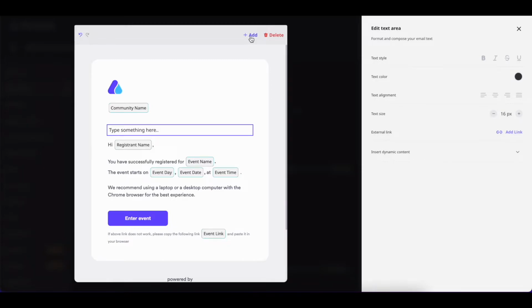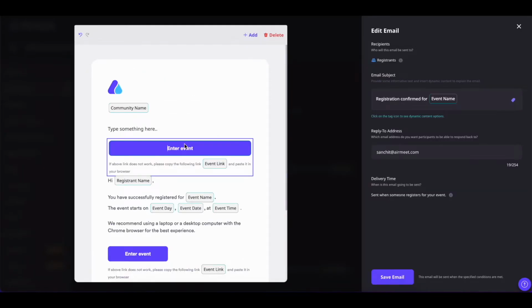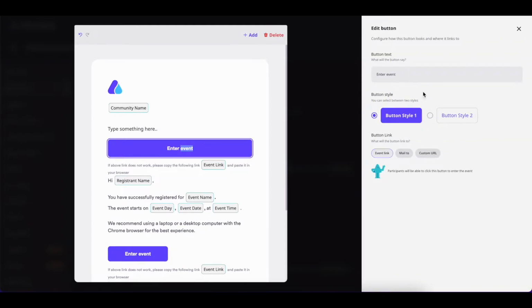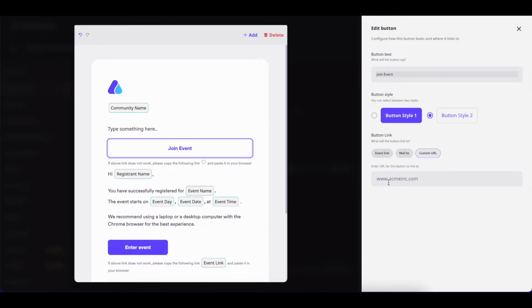You can also click on add and drag and drop the button wherever you want to put it. And you can also edit the information in this button by double clicking on it and typing in the information. Instead of enter event, you can also write join event. You can also change the style of the button. And in this button, you can also do three activities, that is event link. The event link will be automatically embedded to this button for this particular session. Instead of event link, if you want to add a mailto email address, you can do that as well. If you want to add a custom URL for your website or anything, you can do that as well.